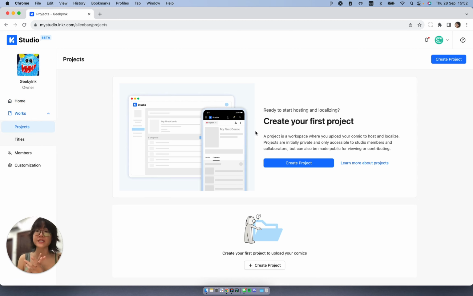Basically, a project is a workspace for your comics. Once you create a project, just give it a name and a language that you want your readers to read your comics in. Then you can start uploading your chapters into that project. And you can localize those chapters or you can make them public so that readers can read right away.